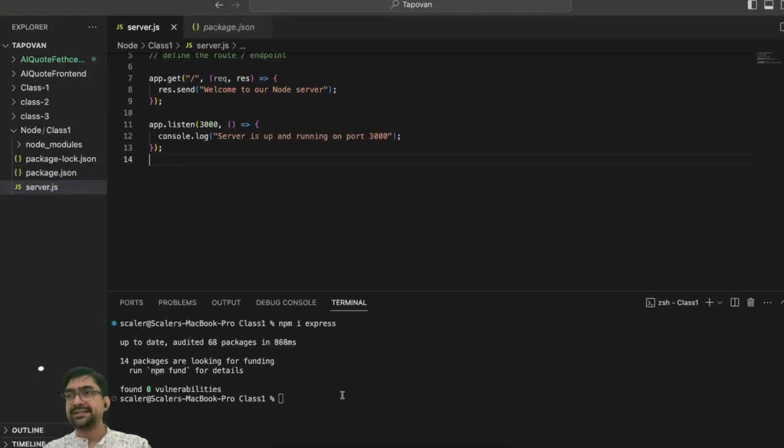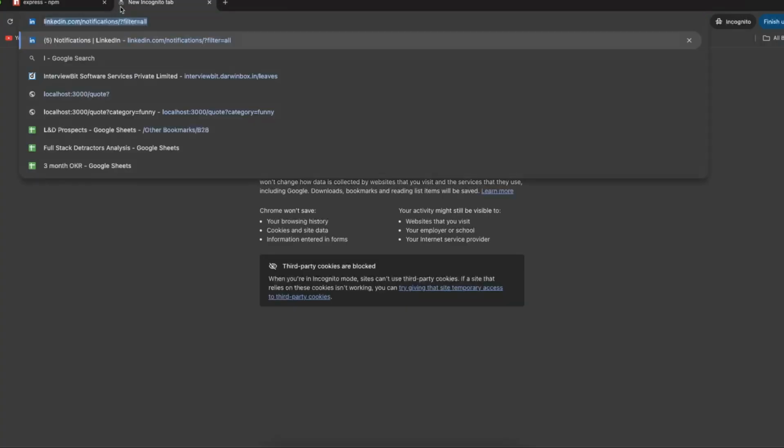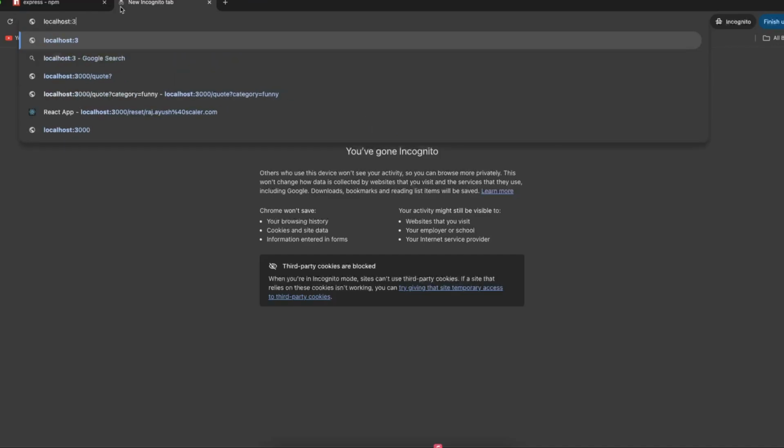And how do we start the server? We write node and the file name. We get a confirmatory message saying server is up and running. Let us confirm this. We come to the browser, type localhost and give it the port number, the base URL. And we see the message coming from our server.